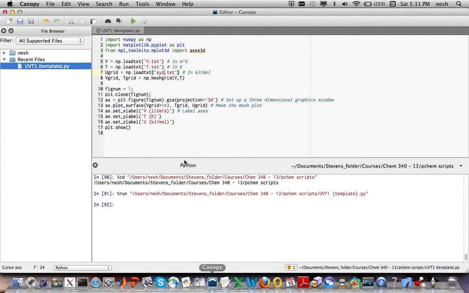I've already loaded up that uvt1.py file, and here they are. Now, this is standard stuff that we've all worked with before. This np.loadtxt is possibly a new function for you. That's going to go out and actually load some data. In this case, it's the volumes, the temperatures, and the gridded data.